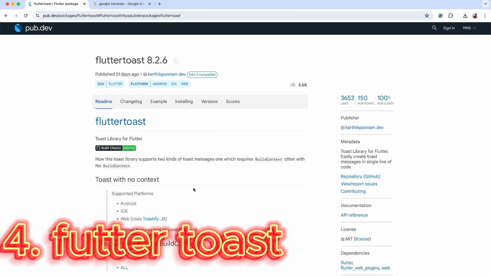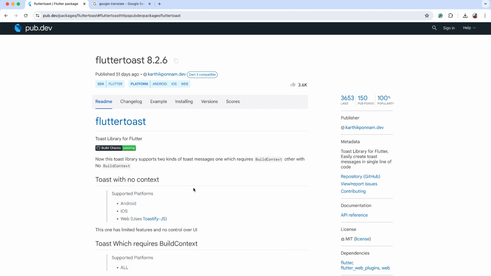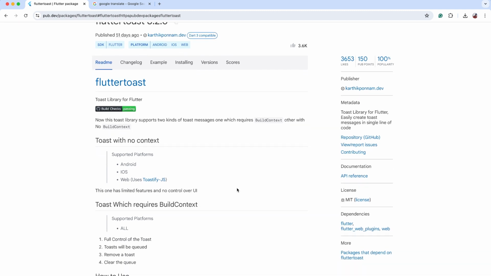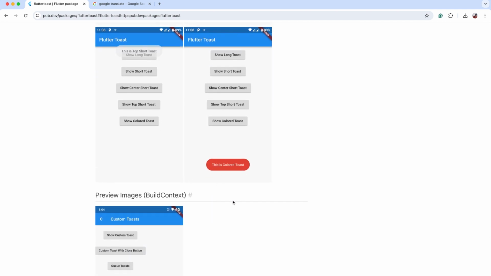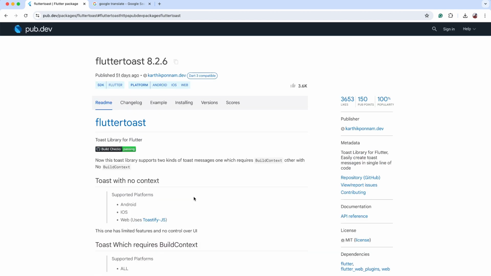Number 4. Flutter Toast. The Flutter Toast library is designed to help Flutter developers quickly show short messages on their app within a single line of code. Within a single line of code, you can display an alert message and some other messages as well. Until now, it only supports 3 platforms: Android, iOS, and web. It is not available on desktop. With a single line of code, you can display this type of toast message on your Flutter app. It is an easy, simple, and short way to display alert messages, dialog messages, and some other notifications.